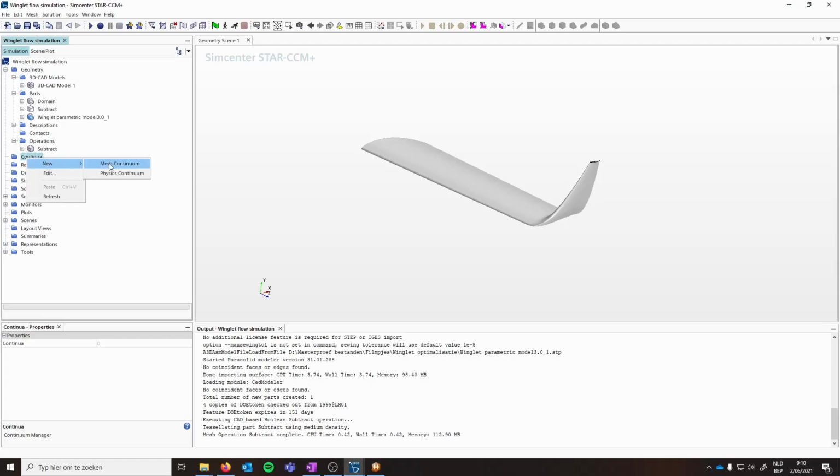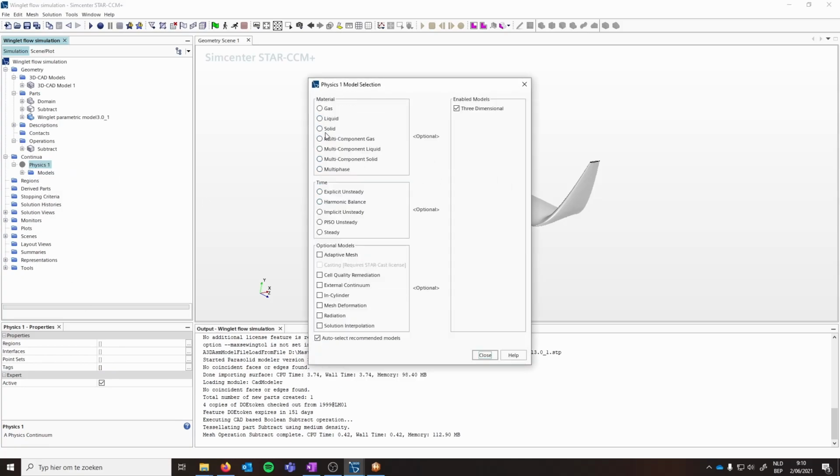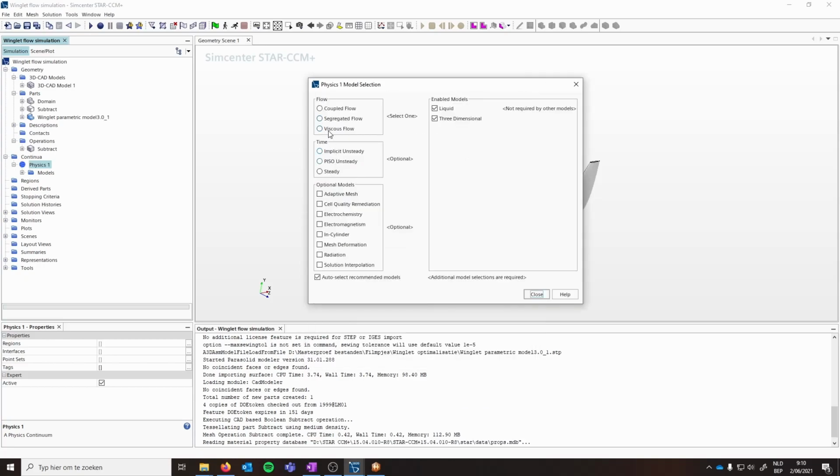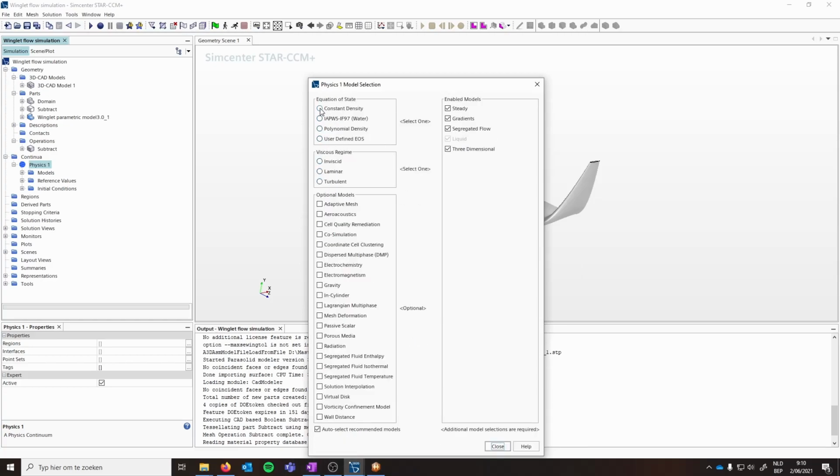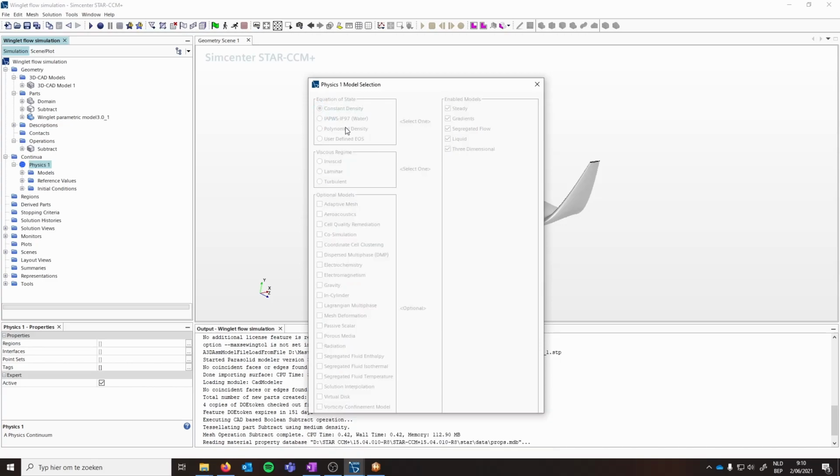So now that our geometry is fully set up, we're going to create our continua. So we're going to create a physics continuum and select models. So it's 3-dimensional. This is a hydrofoil, so it's going to be submerged underwater. So we're going to use a liquid segregated flow. It's going to be steady. I'm going to use a constant density model because it's going to be at low speed, so at low Mach numbers, so we can assume that the flow will be constant density.